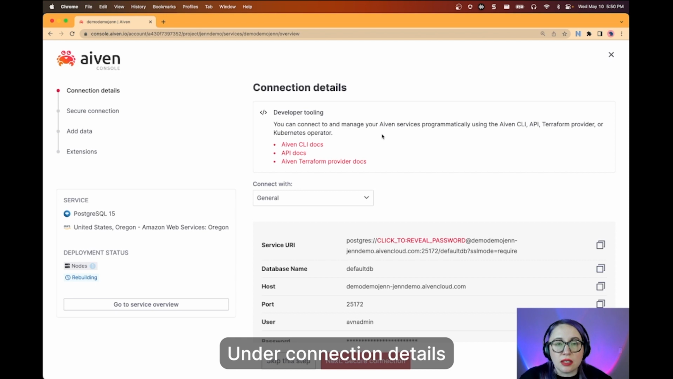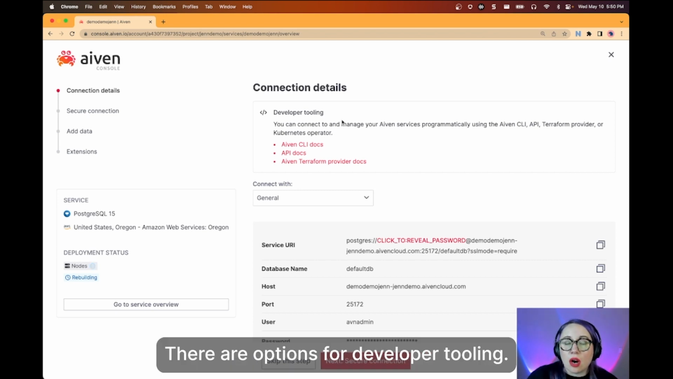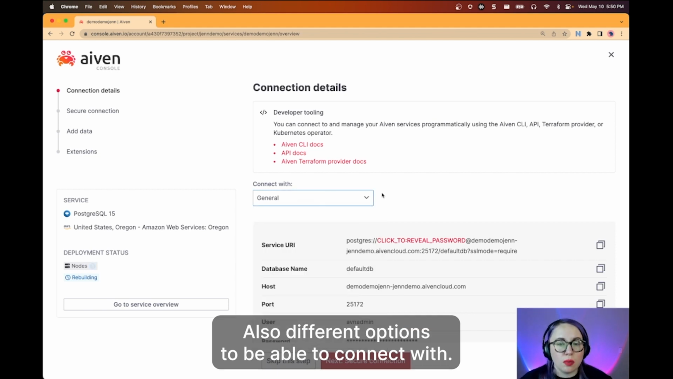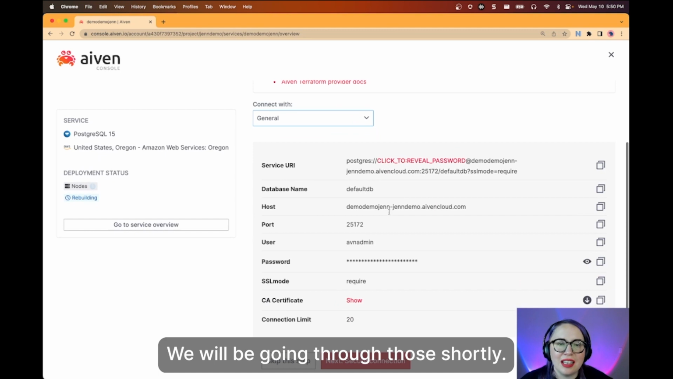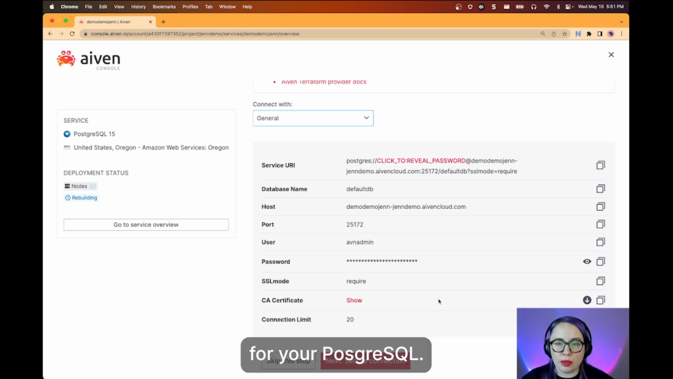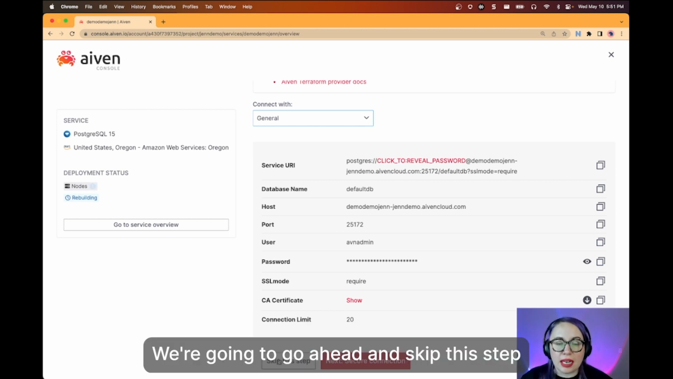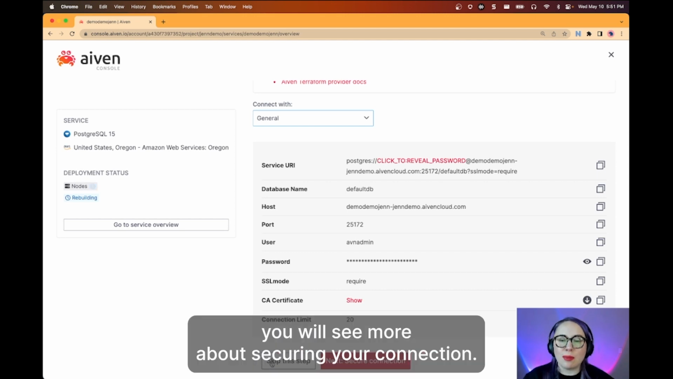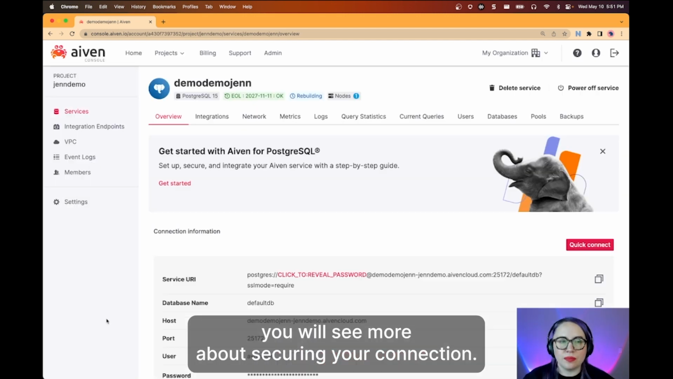Under connection details on the right side, there are options for developer tooling. Also, different options to be able to connect with. We will be going through those shortly. Underneath Connect With, you will see all of the database information that you will need for your Postgres. We're going to skip this step. In later videos, you will see more about securing your connection.